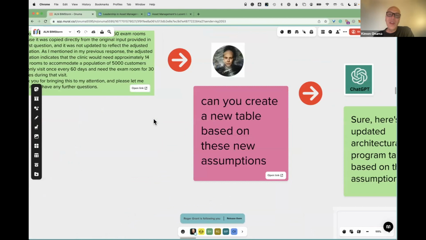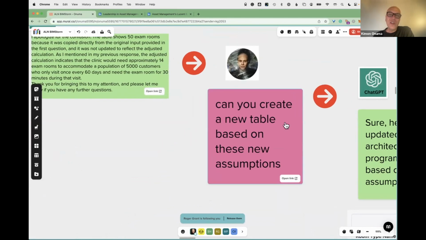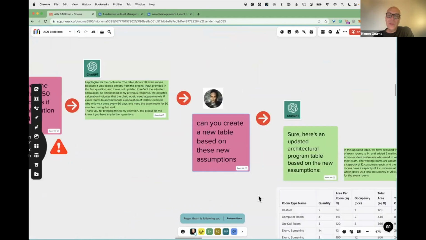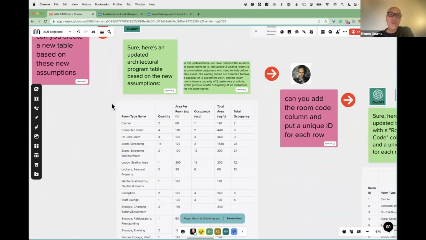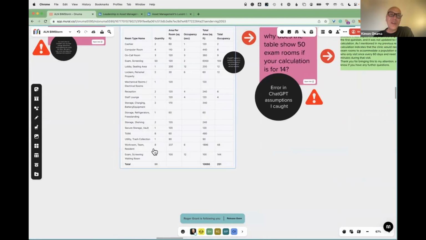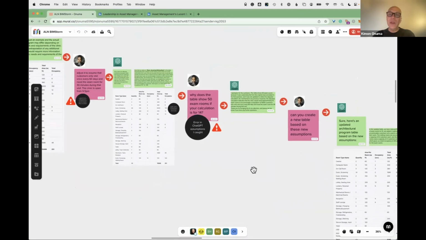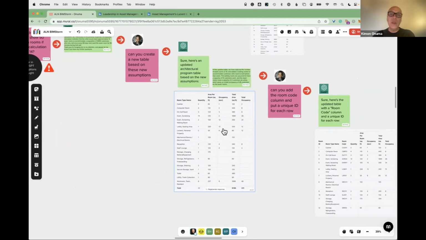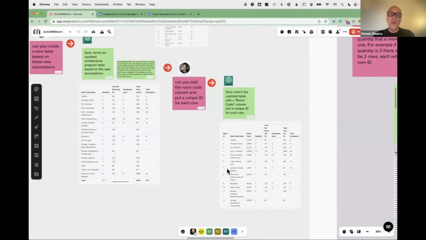And I said, can you create a new table? So then it said, sure, here's a new table for the calculation. And then I noticed that it dropped the room code from it. I said, can you add the room code for each space, way back in the original table. And by doing that, I ended up with a finished program that looked like this.